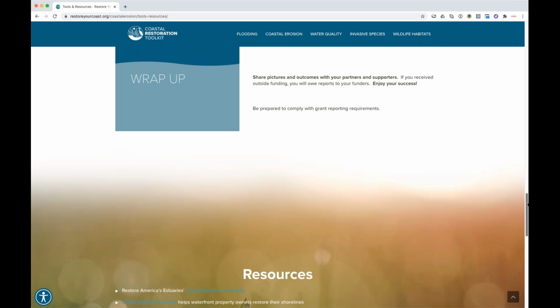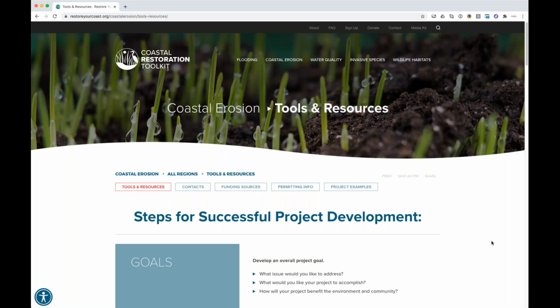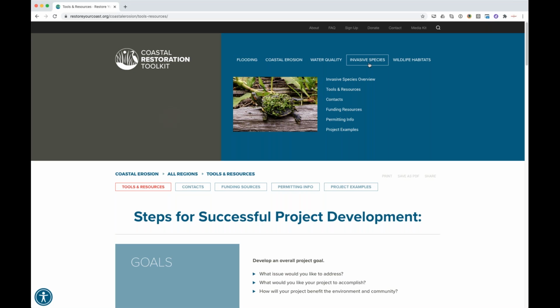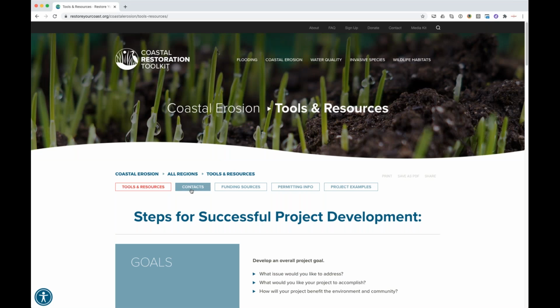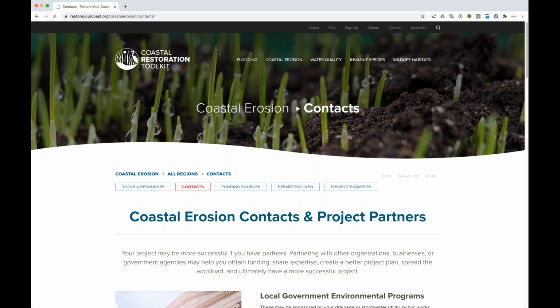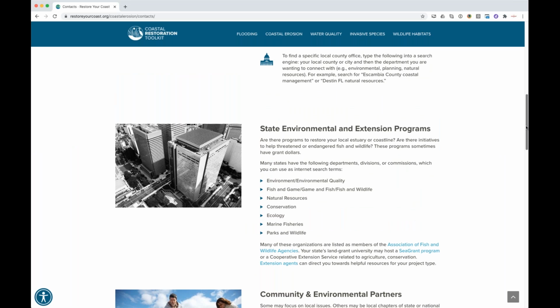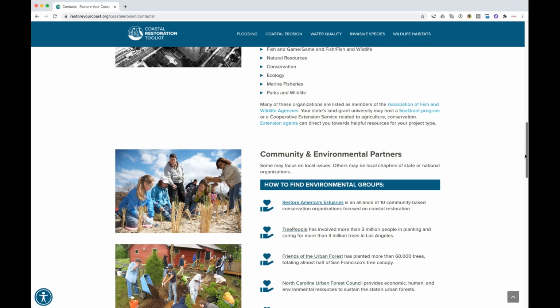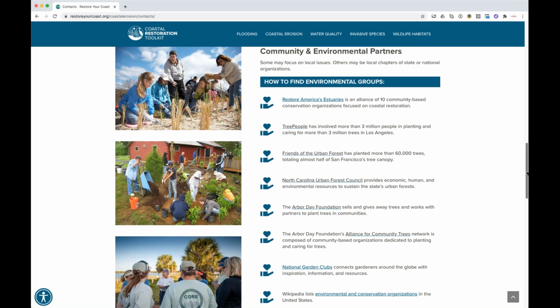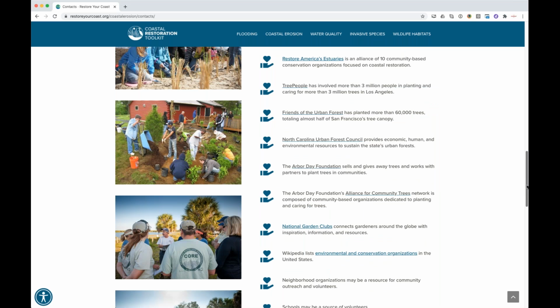So if I go back to the top here, I'll show you the quick breakdown. Actually, I'm just going to travel through these subsections here. So we have contacts, and this is the same formatting on every topic: local and government, state environmental, extension programs, and community. And these are all links to important, high-authority links that are relevant to the topic and region.